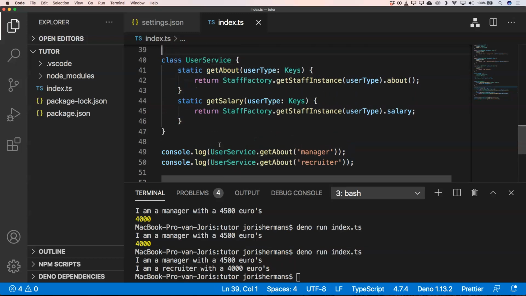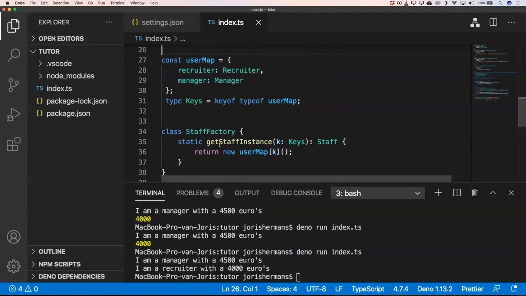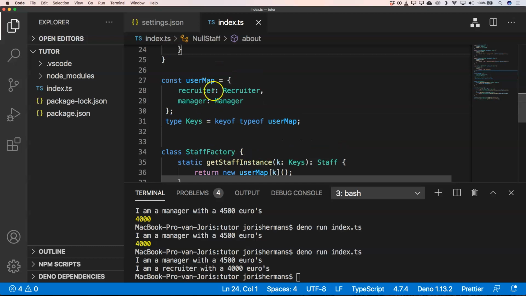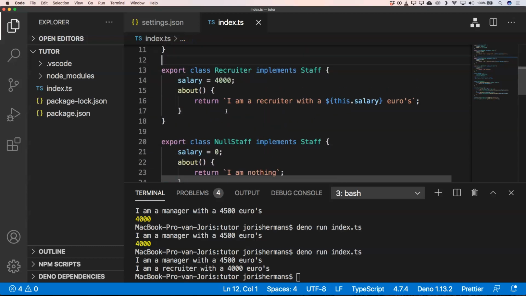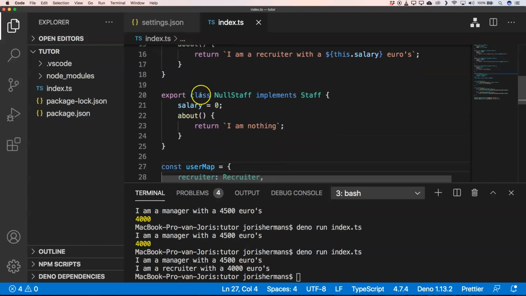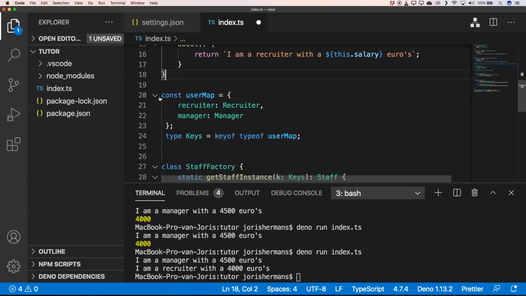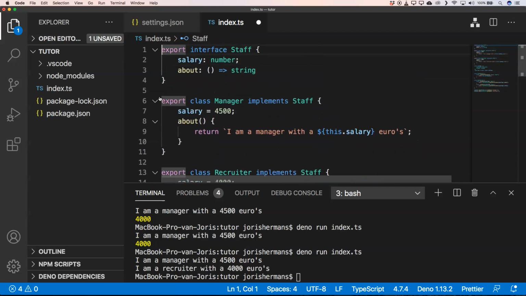I hope you enjoyed it. I hope you learned something from it. I think the last part of it is really useful because then here you have the options, right? That you could put to the get staff instance, and you just define in a user map what the different implementations are according to our interface. Also there, we don't need to have the null staff, so that's also an improvement over that kind of implementation.